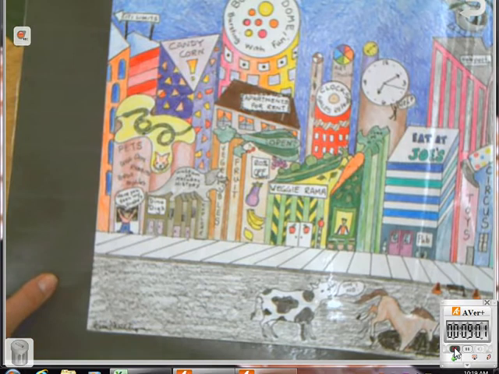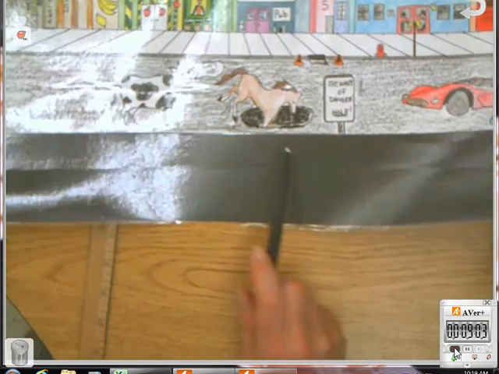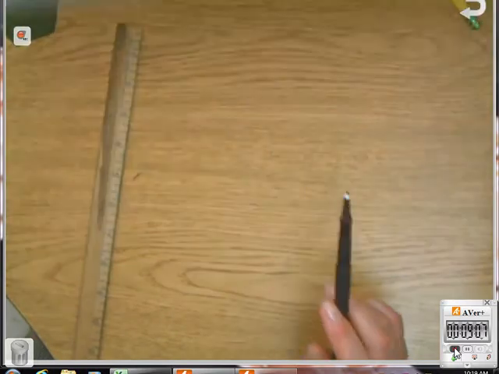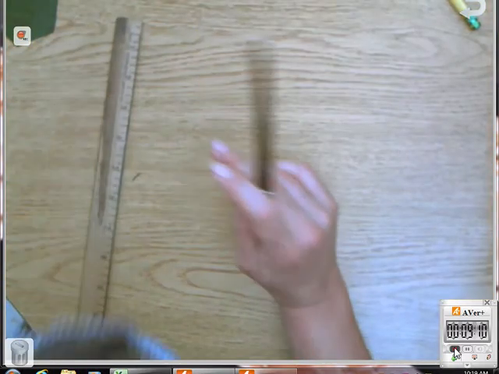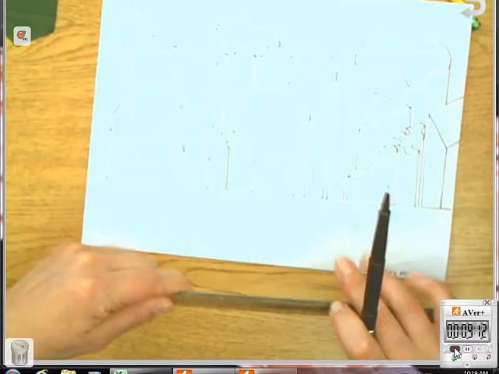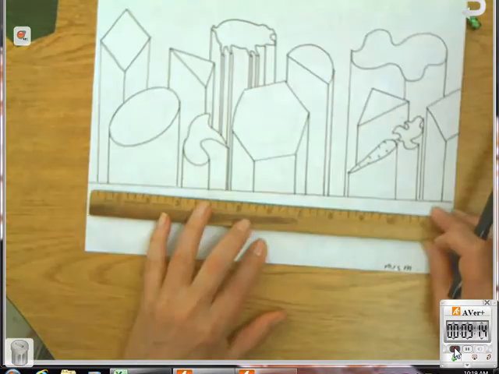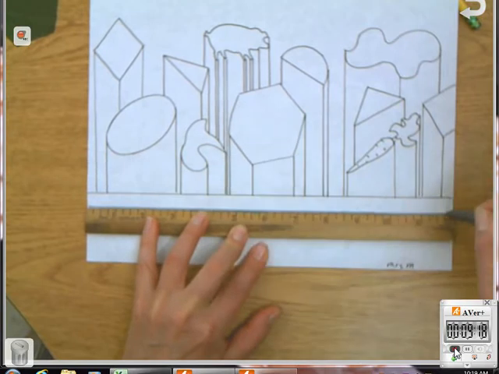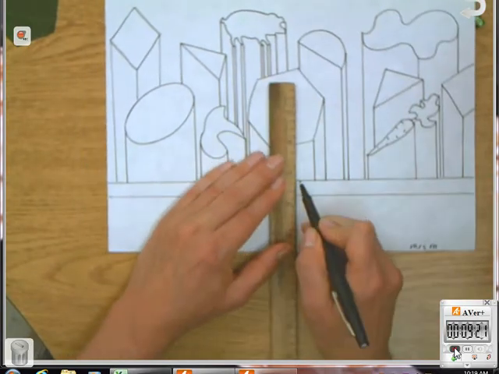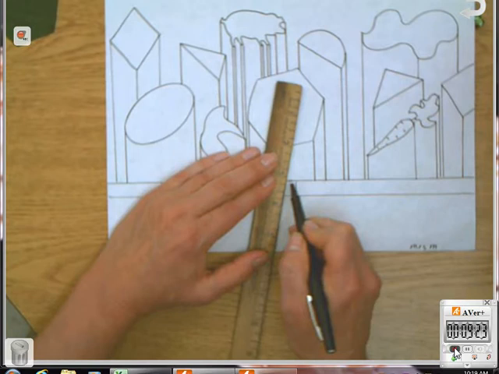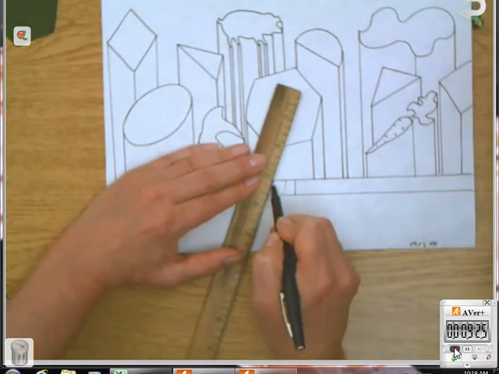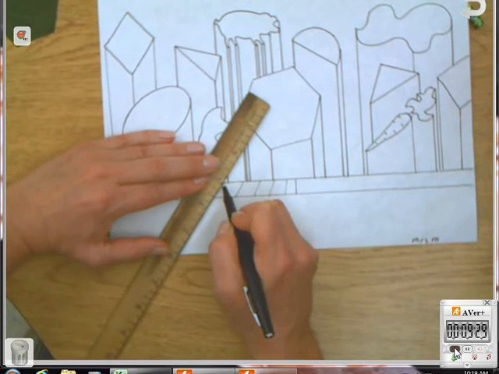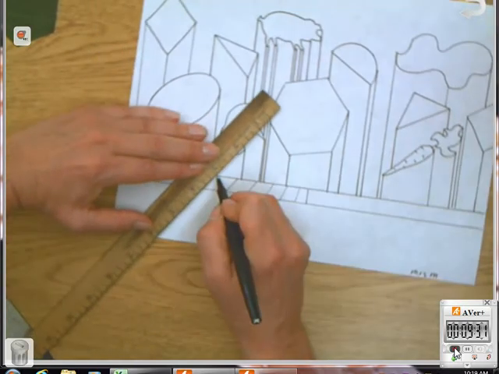Also, down below, when you're done, you can create a sidewalk in front of your city by drawing a second horizontal line. And then if you'd like to make that look three-dimensional, if you start in the center and you draw a vertical line, then each time you draw a new line, you tilt your ruler just a little bit more diagonal toward the edge of the paper you're drawing. This will make your sidewalk look three-dimensional.